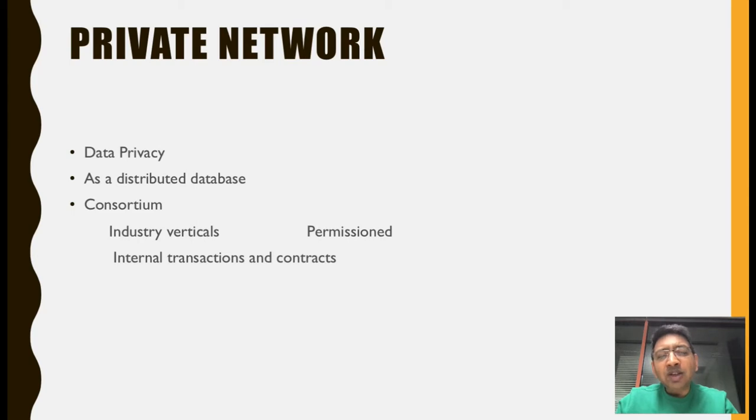The next one, which is the most important, is to form a consortium. In this, the ecosystem partners in an industry vertical may come together and form a private chain. This type of chain is sometimes referred to as a consortium chain. The chain is permissioned, therefore there will be some kind of process required to get access to it. This chain is used by ecosystem participants for carrying out financial transactions as well as leveraging smart contracts.